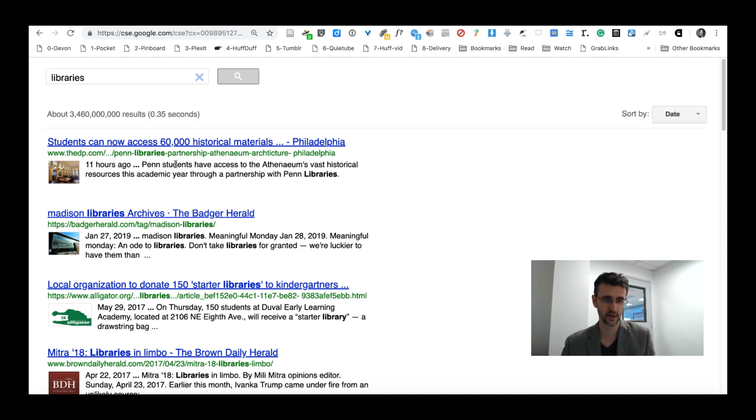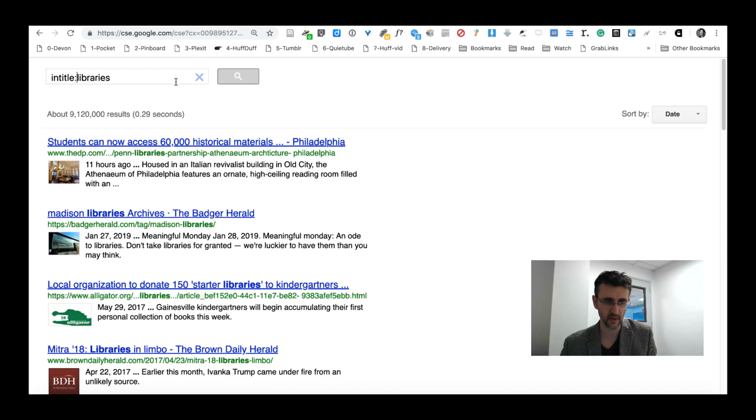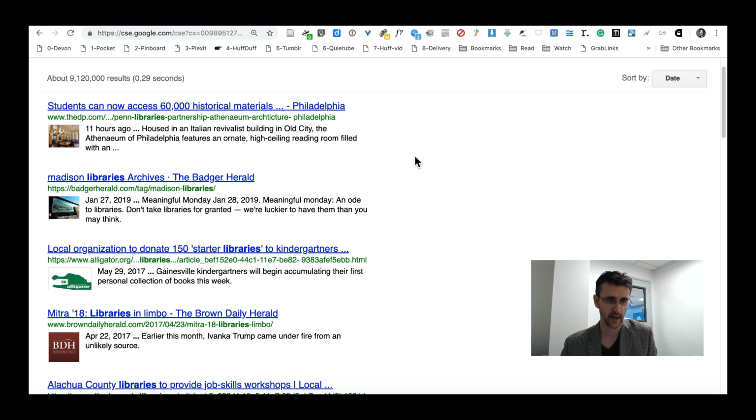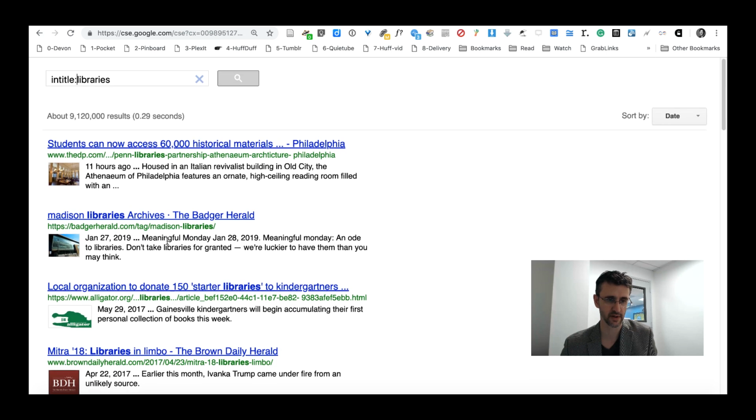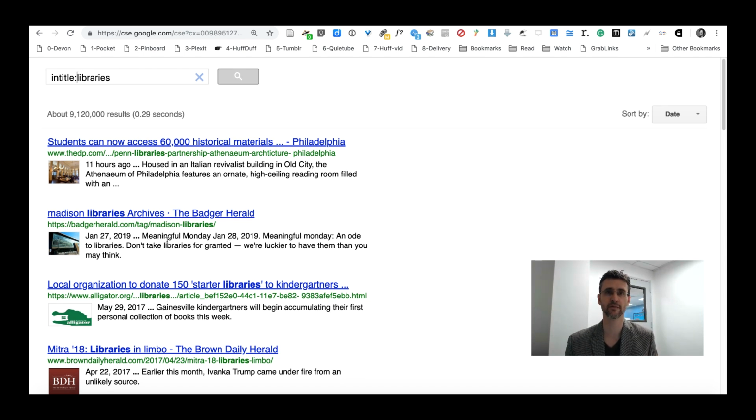So I have libraries. I have quite a few results. I could have been a little more specific. So if I wanted to tighten things up, this could have been my search in title, libraries, etc. But what you'll notice on the right-hand side is it defaults by date, and sure enough, I'm getting all of these university and college university libraries. So the point is that you can do this right from Google Chrome.